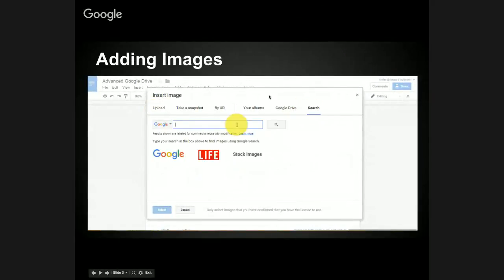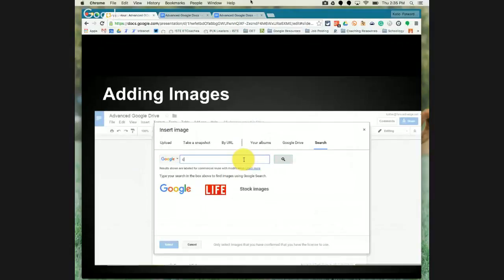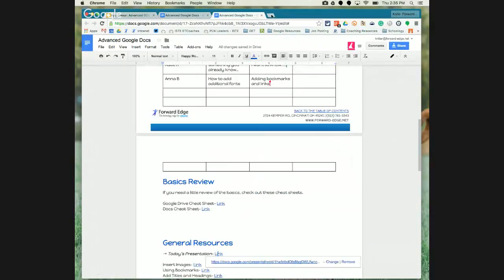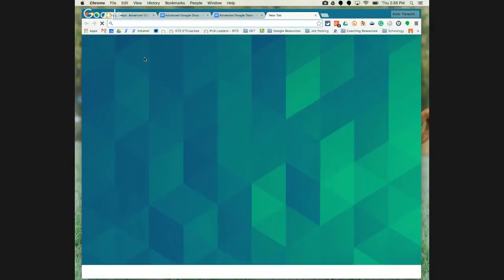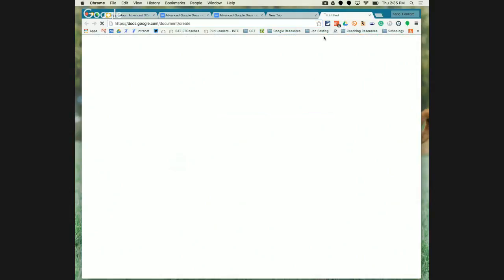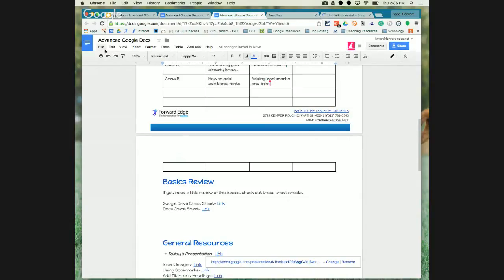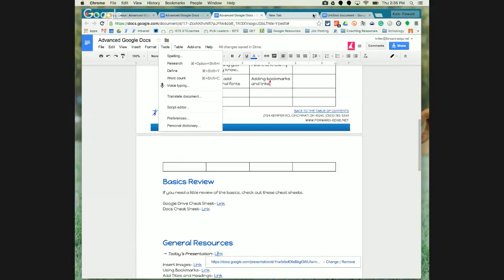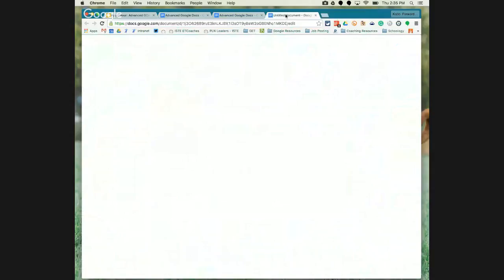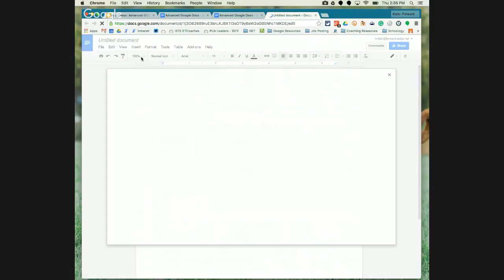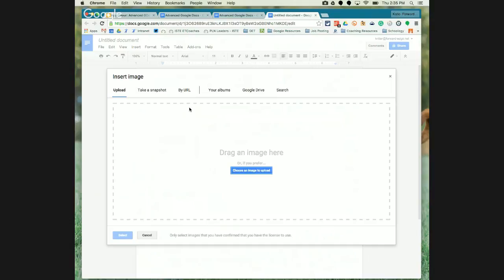Okay, so first off, I wanted to do adding images, and most people usually know how to add images, but I just wanted to point out a couple of quick tricks that people usually overlook. So you can either make a copy of the document that I just sent you to by going up to File and then make a copy, or you can start your own brand new Google Doc. And so to insert an image, if you go up to Insert and then Image, and you can also just copy and paste from other programs too, that will work.